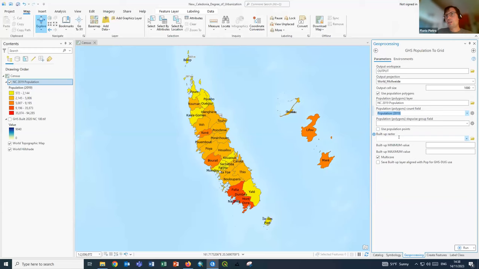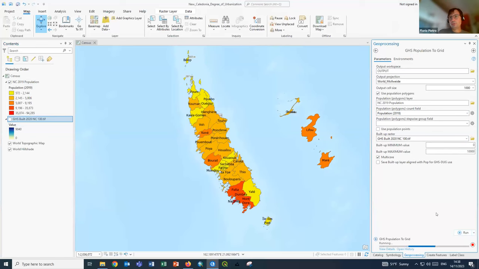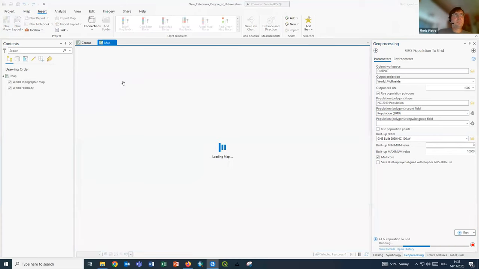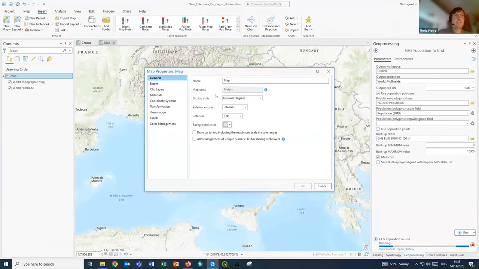So I just need now to load the built-up raster, which is this one, remember, again. And I'm dragging it here. So this one is going to be used for the disaggregation of population. Then I'm going to run the tool. It's going to take a moment. In the meantime, I can create a new map that I'm preparing to visualize the results. I'm going to name this one as population grid.